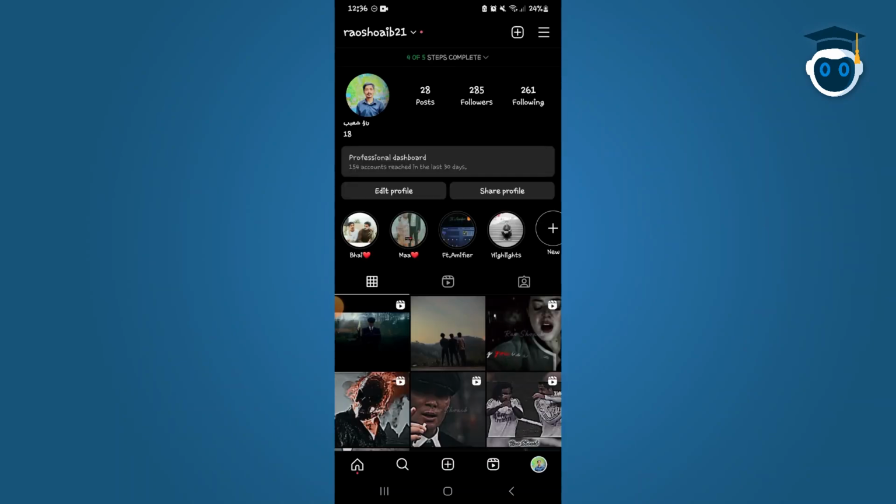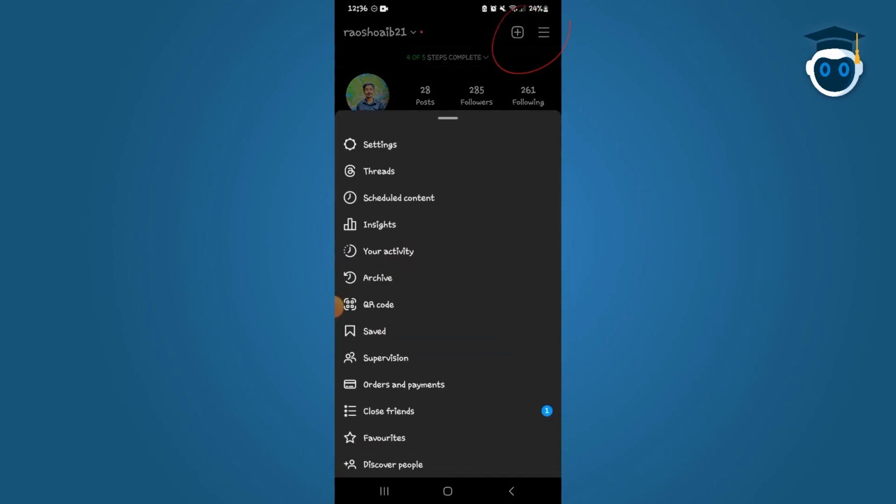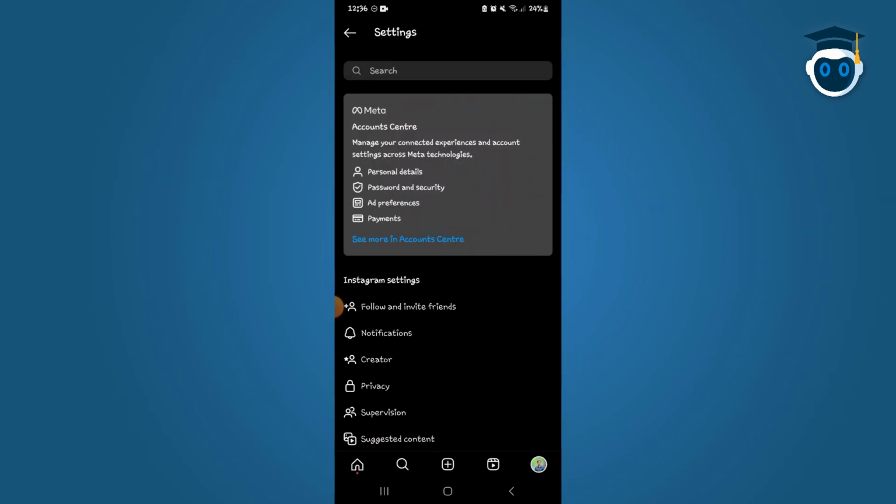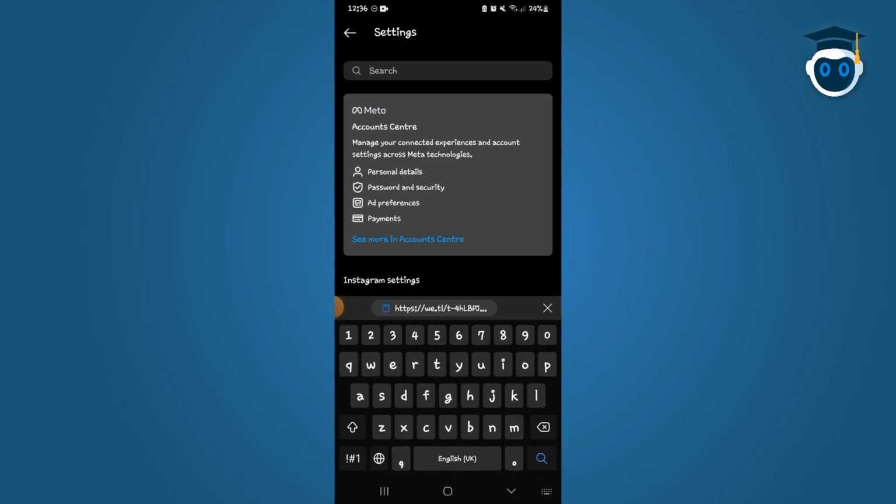Now tap on the three horizontal lines in the top right corner to open the settings menu. In settings, you should see a search bar, tap on it and search for activity status. This is the easiest way to turn off showing online in your account.